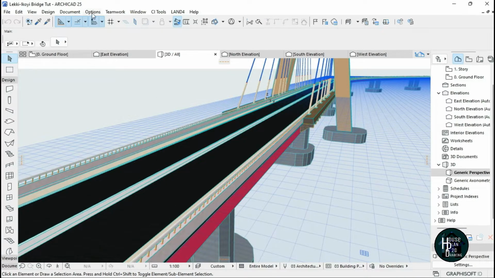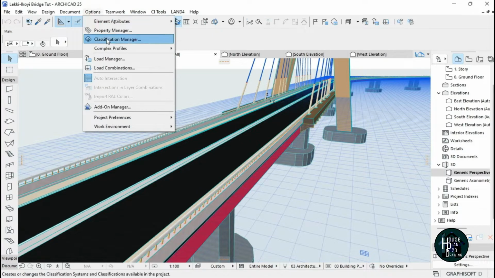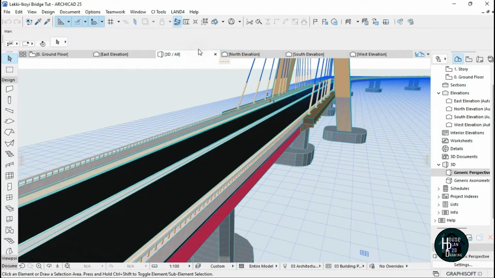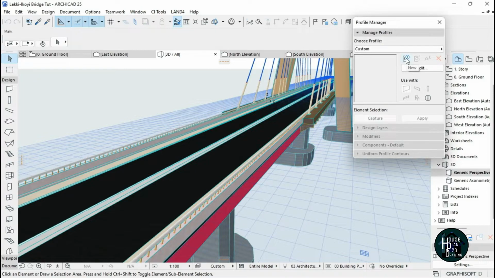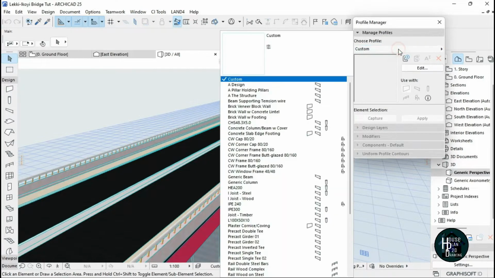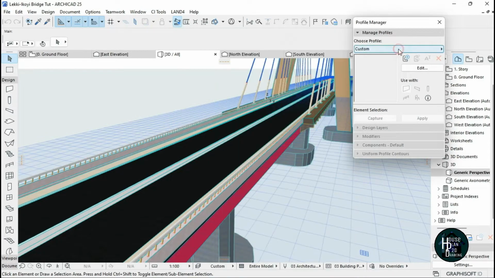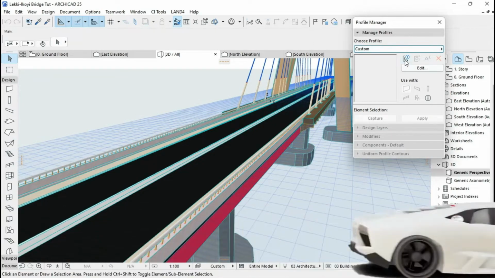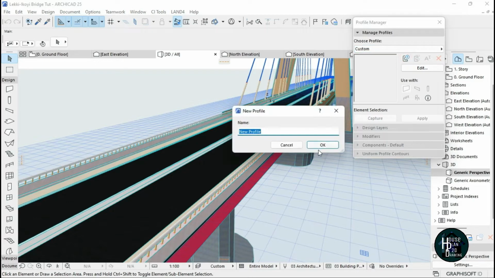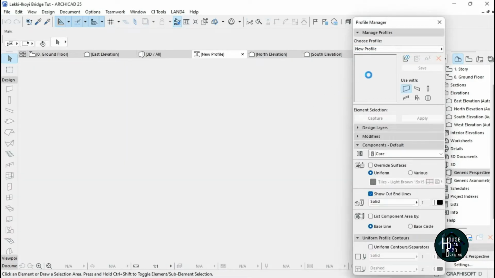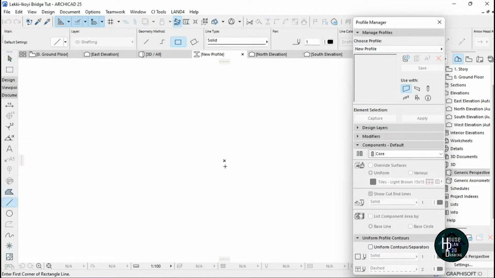If you want to know how to use complex profile to draw this, just go to option, come to complex profile, click on profile manager. I want to show you guys how I was able to draw it, the kind of design I used. I'm going to click on this custom. If you don't know how to create a complex profile, you can click this new and click OK. So you created a new profile. Then you can just come here to document, click the line tool and sketch out from this point here the kind of design you want to use.